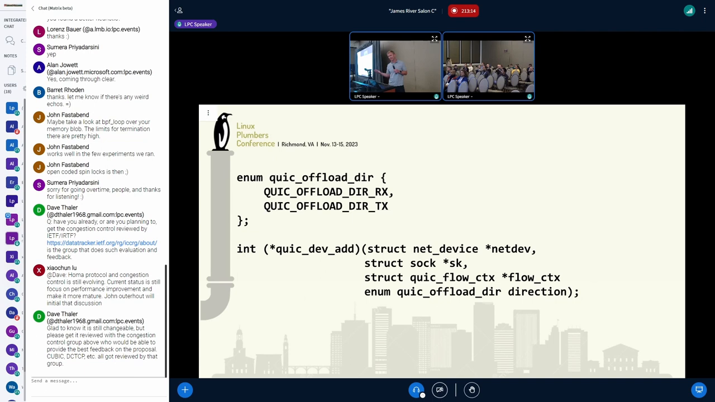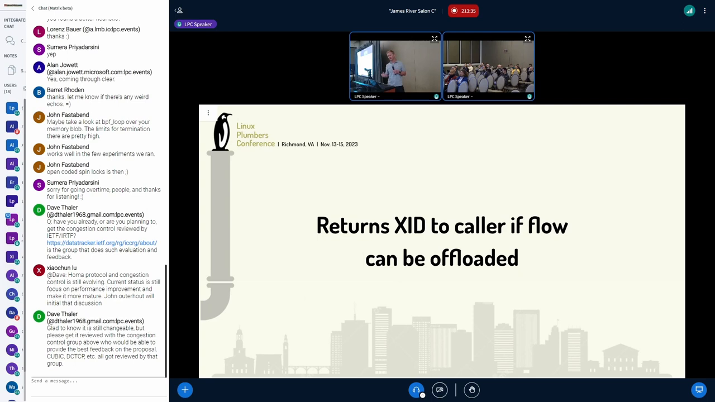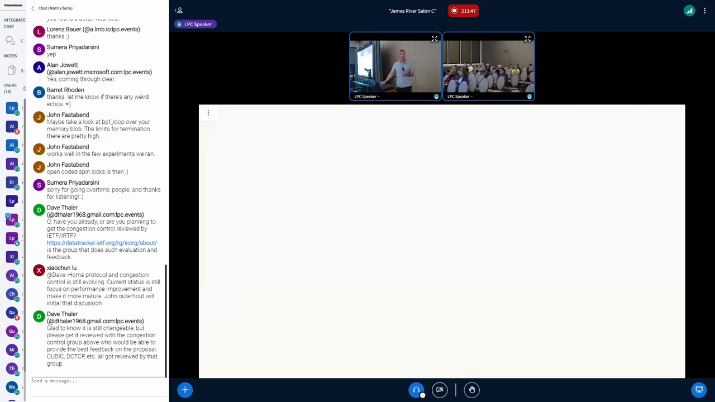We have the socket information, the QUIC flow context that I talked about earlier, as well as a direction. So anytime a flow is added, the proposal would be that an application notes that they want to offload a QUIC flow, a Netlink message is sent, the driver handles it, the kernel module, excuse me, handles it, and sends down a quick dev add. If successful, we see this message come back up, and a connection ID would be returned if the flow is capable of being offloaded. This connection ID is really key. It's the piece that ties everything together from user space all the way down to the driver.